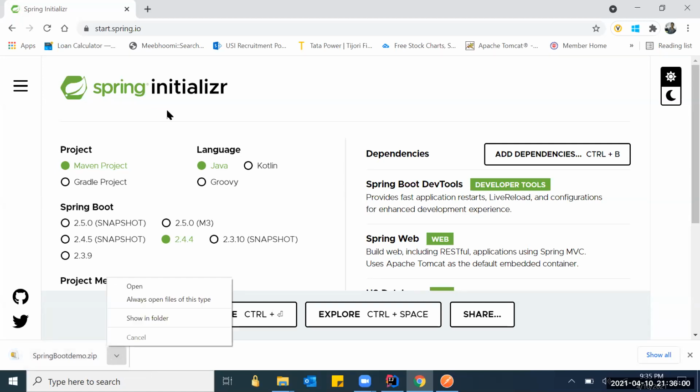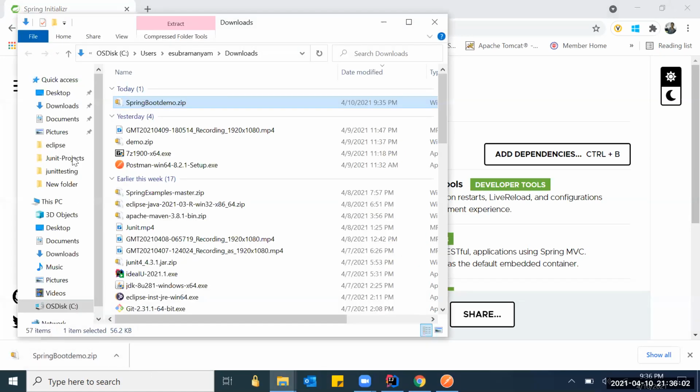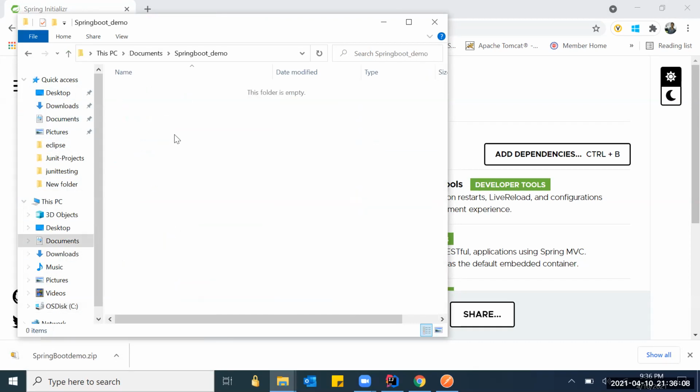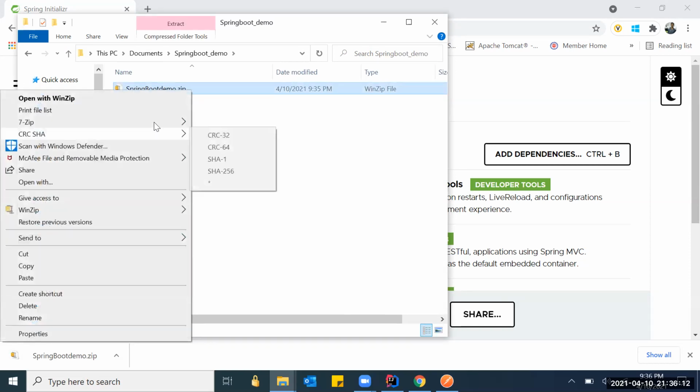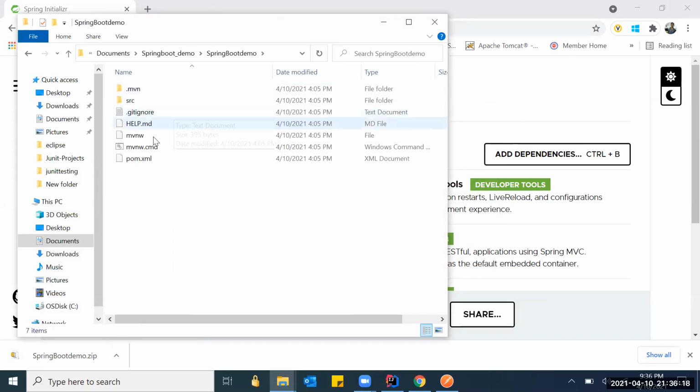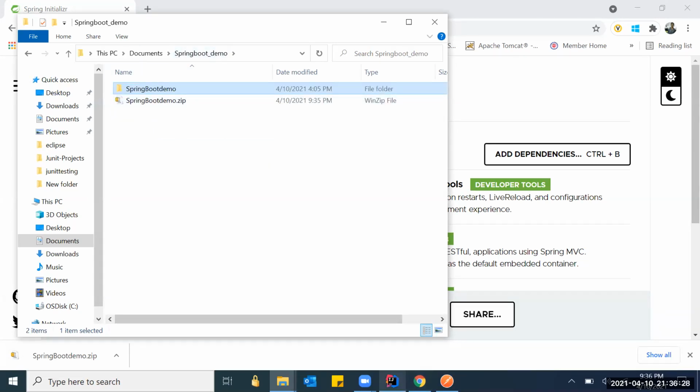Let me open this folder and extract this first. Let me copy it and bring it over. I'm just extracting this now. So this is the extracted folder. If you open this, this is a Maven project. You can see pom.xml. This we can import into our IDE. Okay, let me do that.